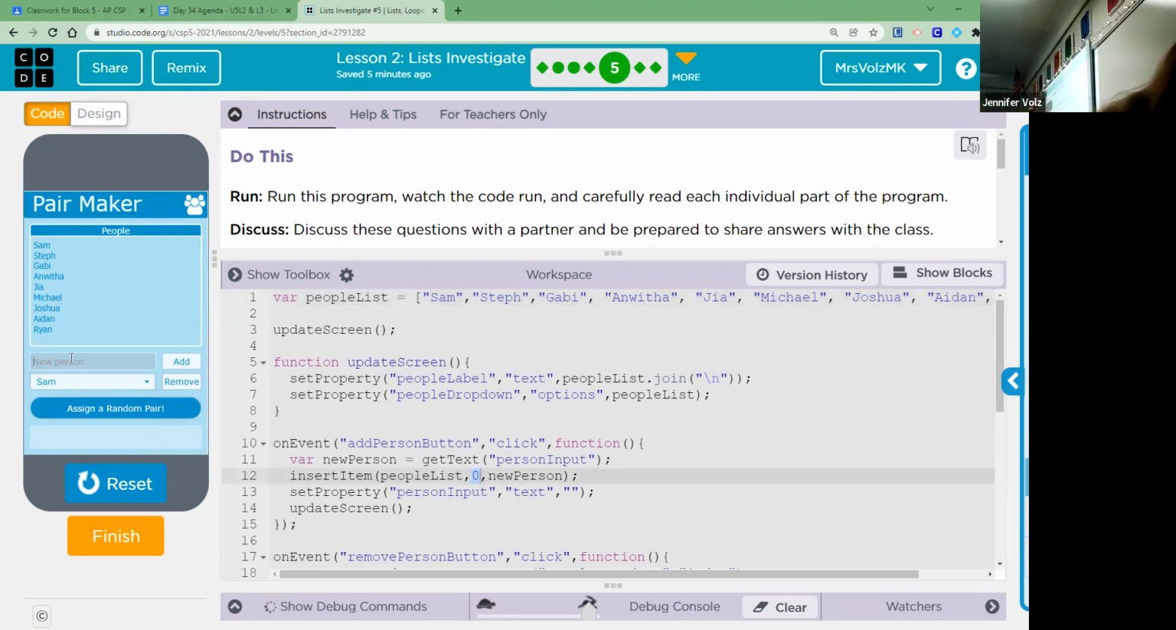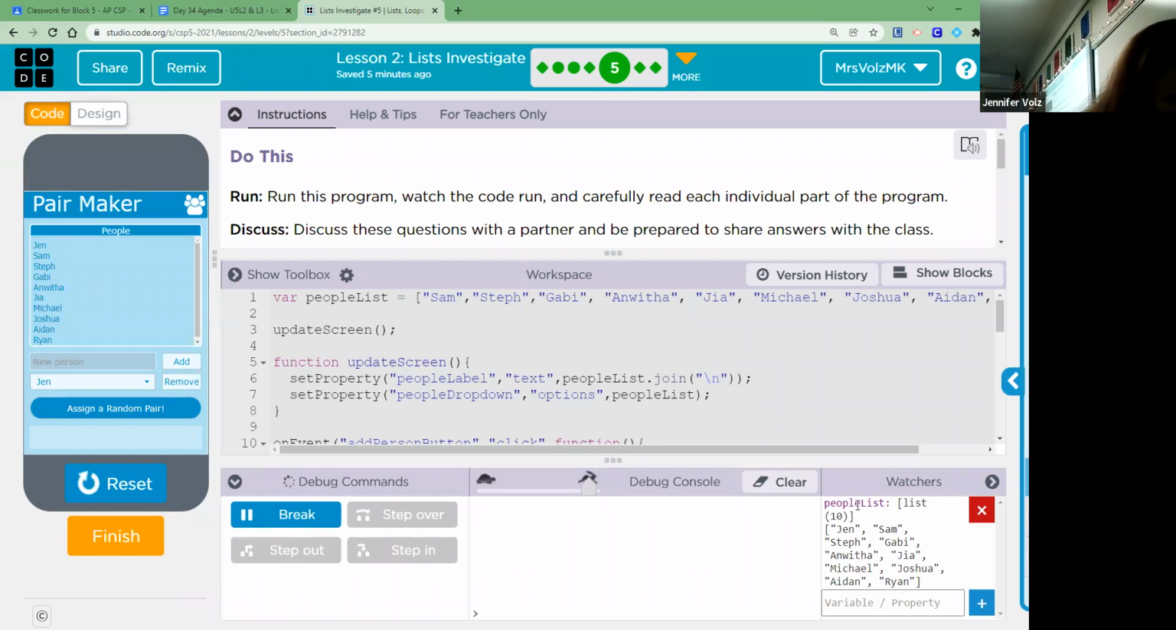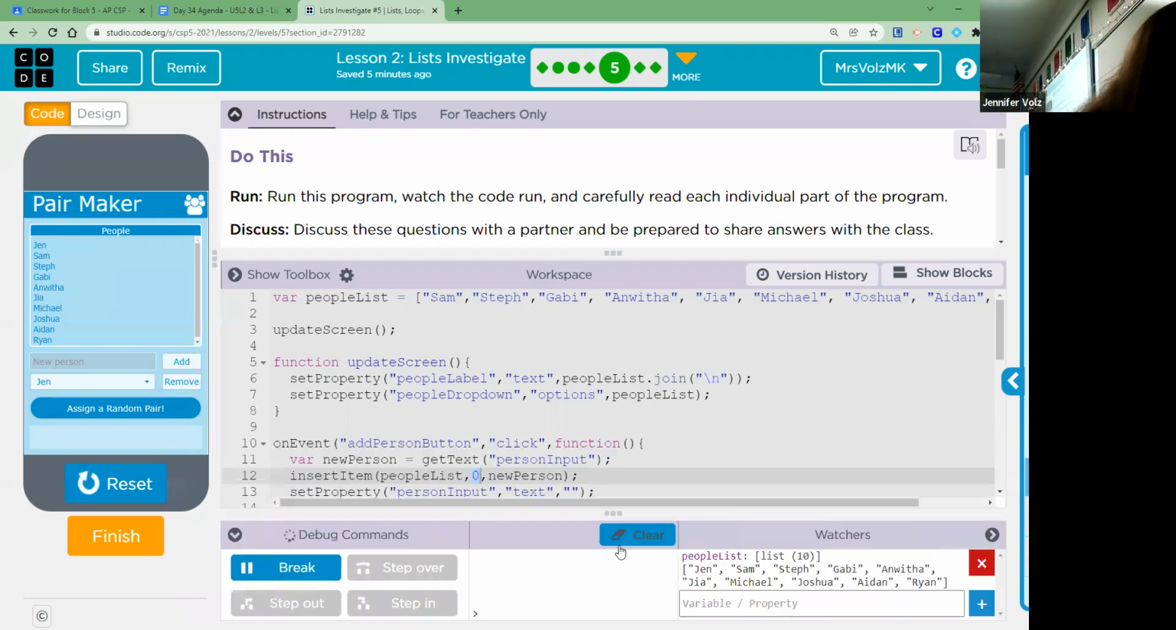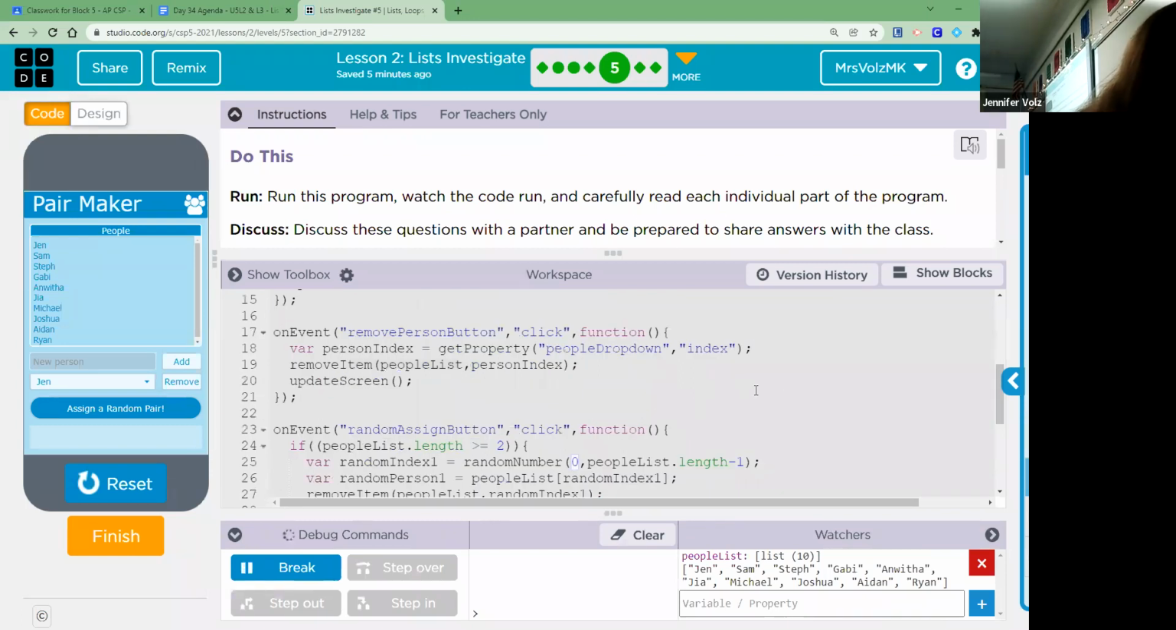So if I go and add myself to this list, put my name and click add, I end up at the top because that's index 0, the first item. Now my name is in the list. And if you were to go down to the watchers area and notice, I actually think they have set up for us a watcher for the list. And as I entered my name there, it shows up in the list. Okay, so always keep in mind, these are some good tools to be able to check what's going on in the debug area.